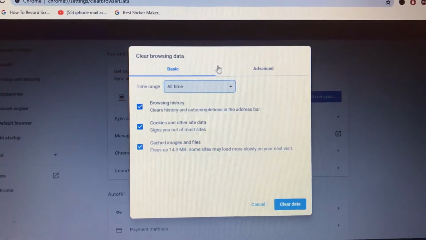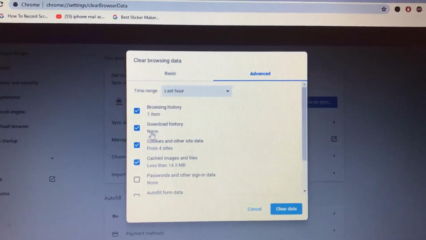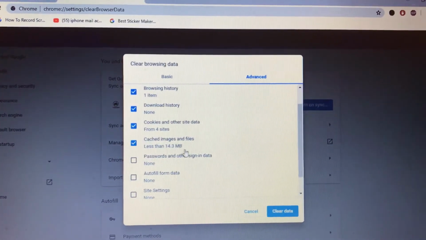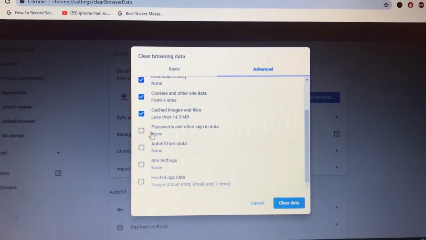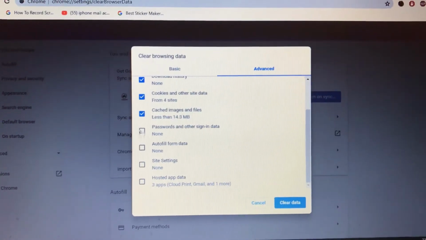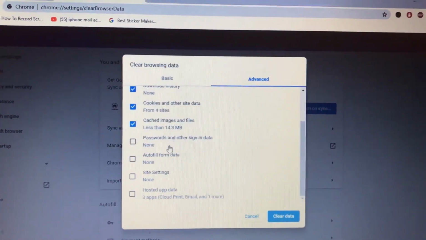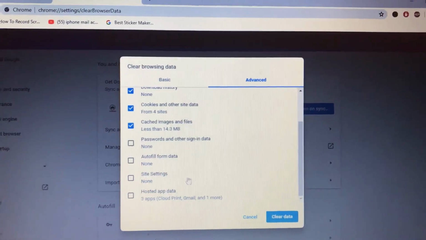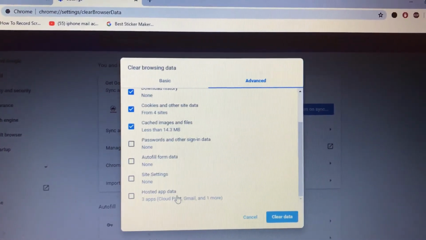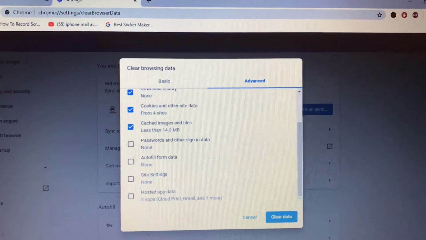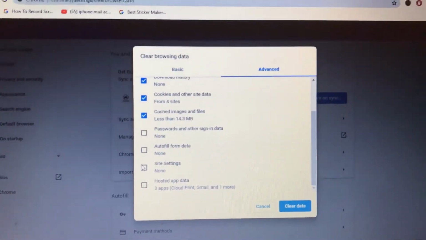Also, you can see here advanced options. In advanced options, you can see browsing history, download history, cookies, cache images and files. And here you can see options that are not chosen. So here you can see that there are passwords and other sign-in data, autofill form data, site settings, and hosted app data.